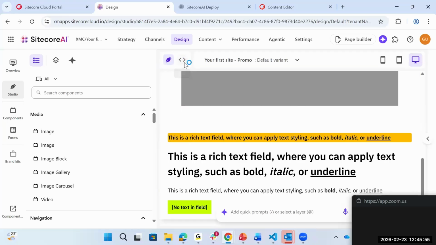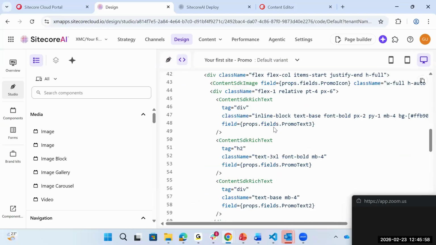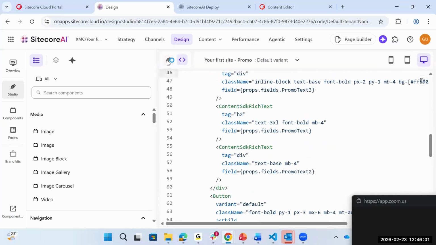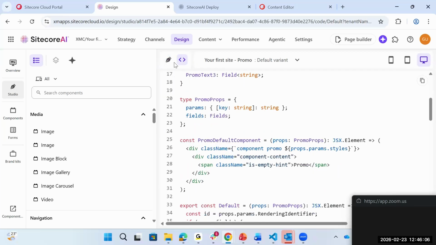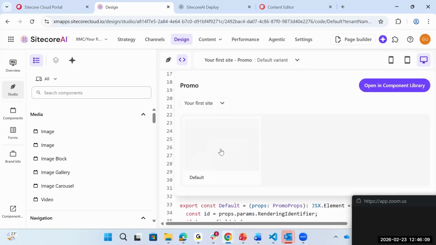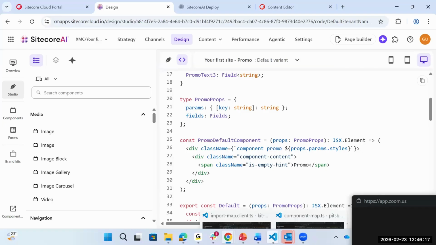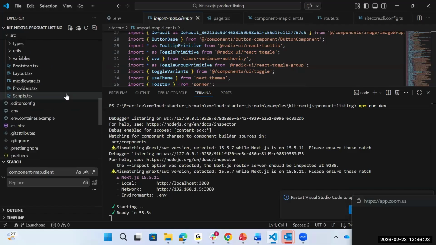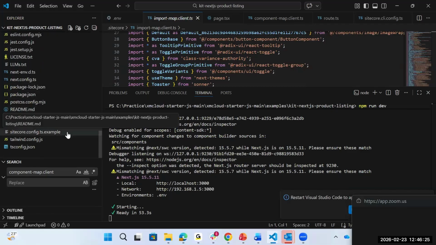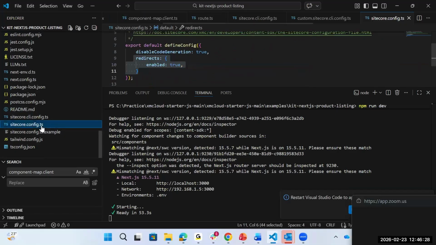This gives the relevant content SDK code update. Initially it will have whatever code is there for that component. We can select which site it is, and we can also select which variant it is. So to facilitate that code generation, these import maps are used. If I want to disable that code generation completely, I can disable it from the config by adding this attribute, disable code generation true.